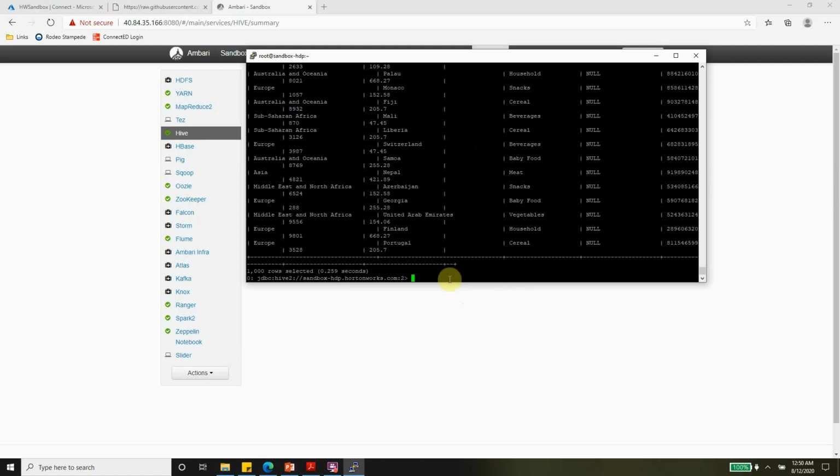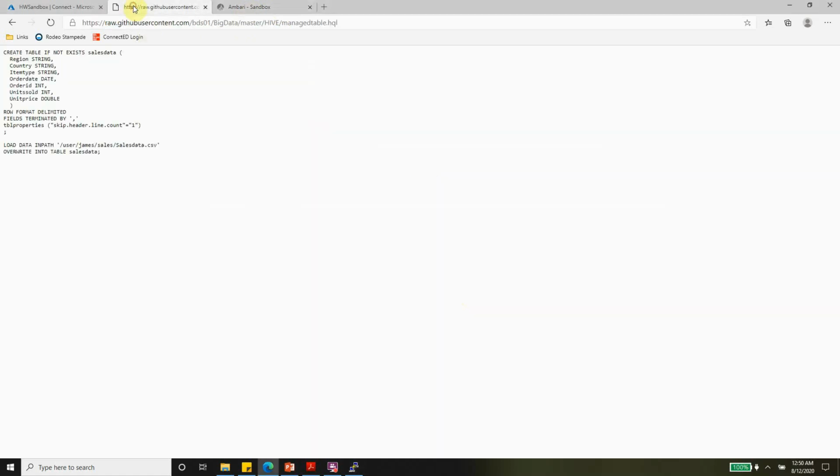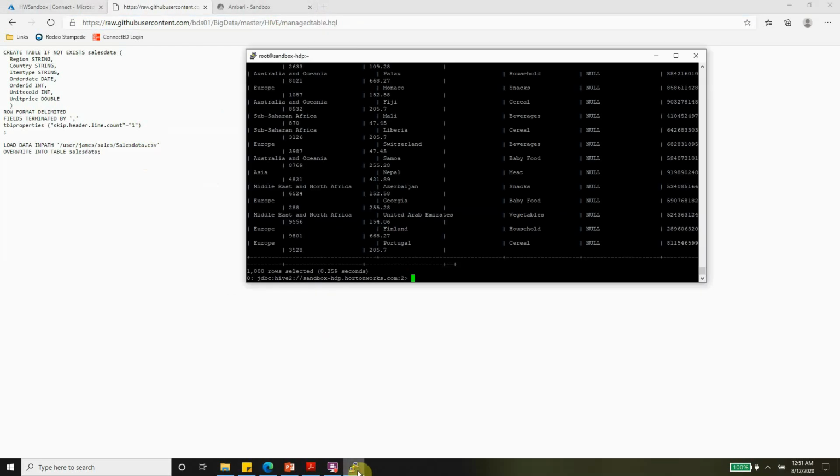So we discussed three ways. One is to create the table from the Ambari. The second is to directly type these commands in the shell, and the third is to execute this file itself. So those are the three ways in which we can create the Hive managed tables.